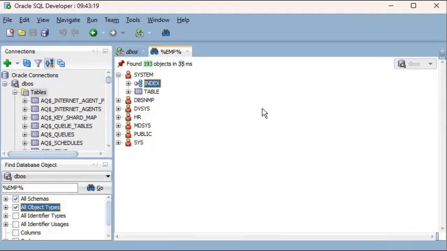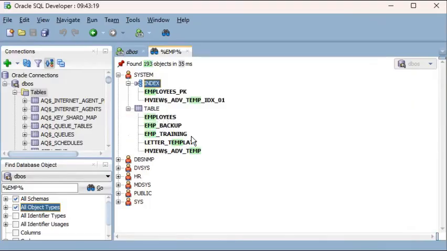So indexes, or indices, have been found to have that name pattern, these two, EMPLOYEES_PK and so on. And then another object type is tables, and a couple of tables were found to have that pattern in their names, EMPLOYEES, and you can notice it's being highlighted in green. Because we used the wildcard character at the beginning and at the end of the string EMP, it is returning the objects that contain EMP in any position in the name itself.